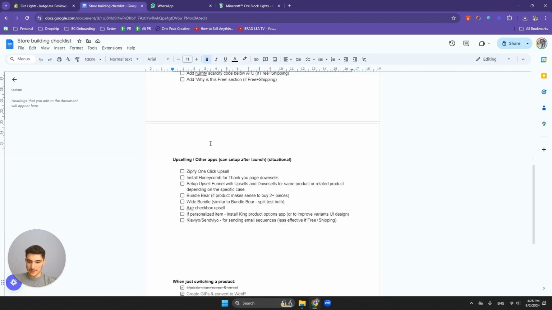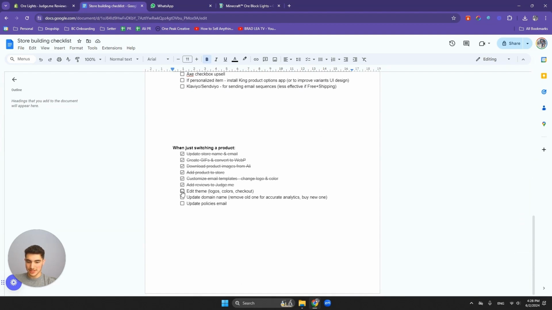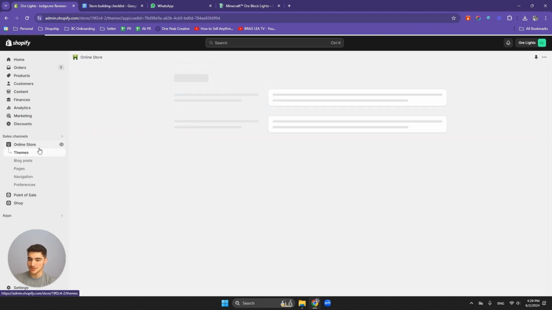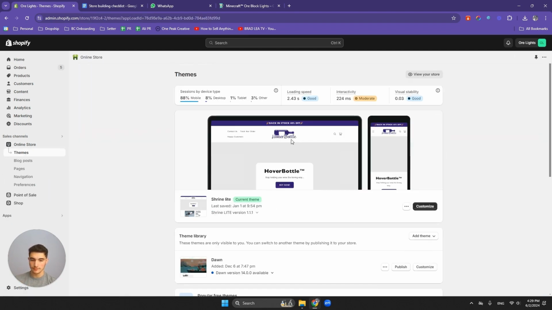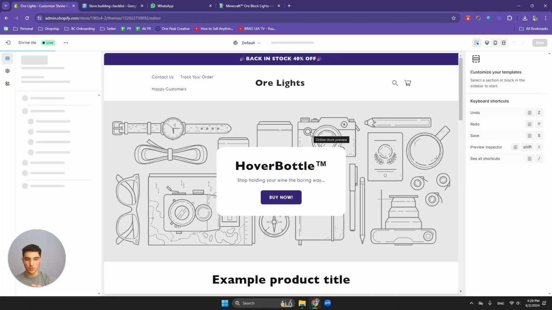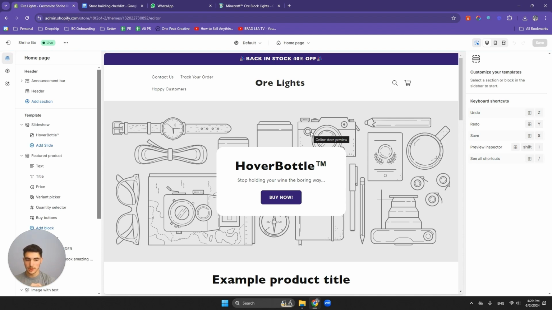Now we can finally move to the next part, which is edit theme, logos, colors, and checkout. Let's go ahead and do that right now. Now this part is probably my favorite part. So edit theme, the logos, colors, and checkout. Don't forget the checkout, super important. So you would go to online store. You would go to customize, and we'll start customizing our store.